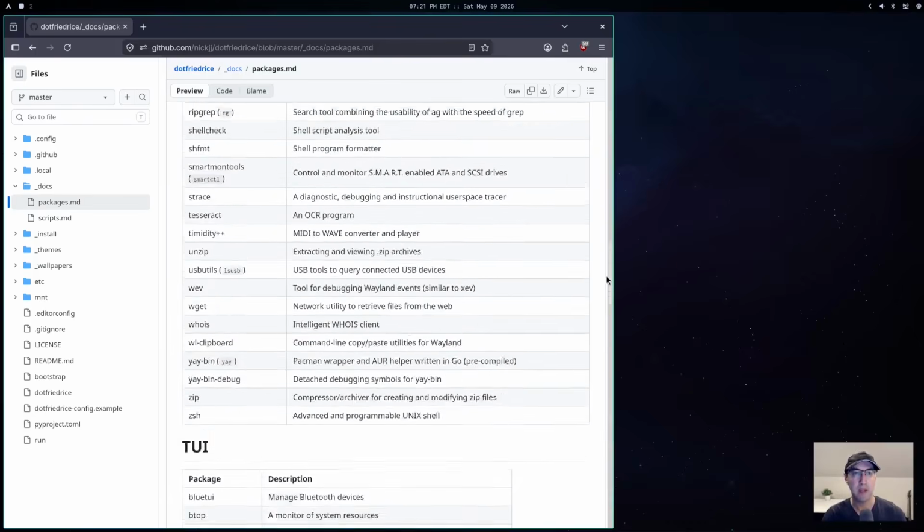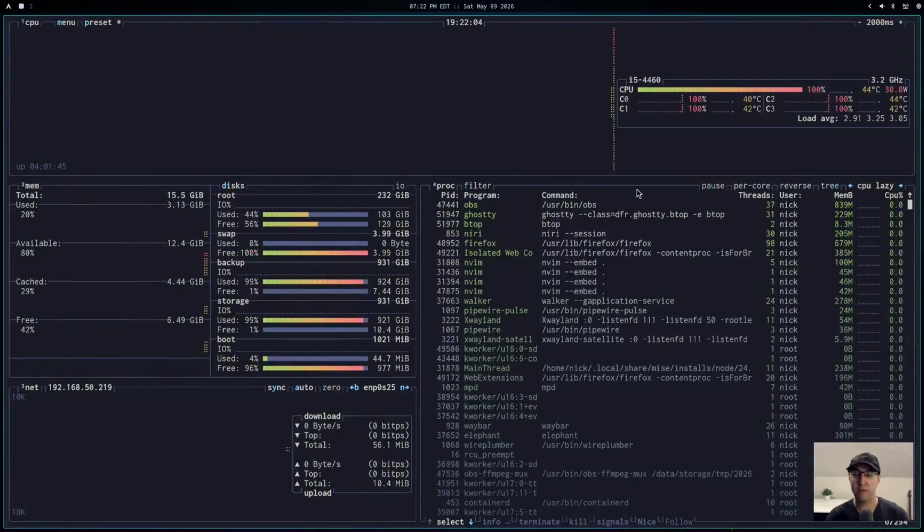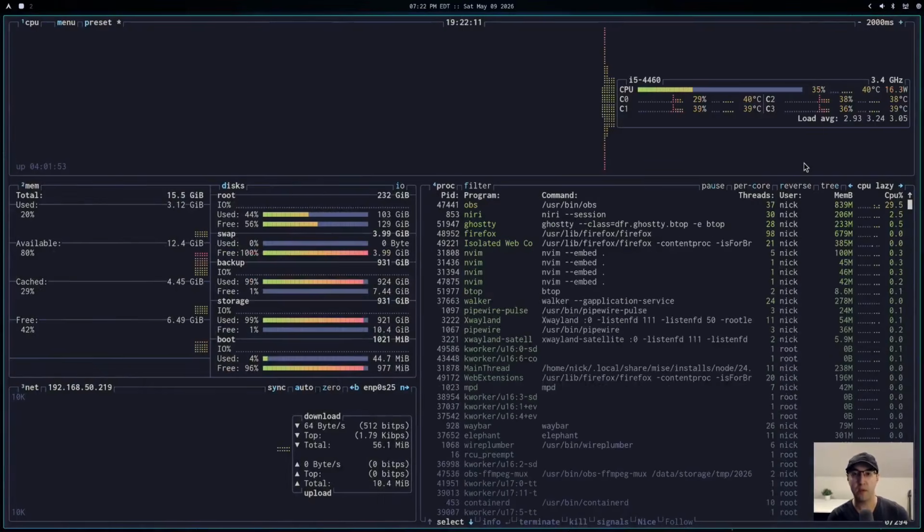But then also going back up to some of the things here, like different TUIs, like we have Blue TUI, this is for Bluetooth devices here. Then we have BTOP, which we just saw before for doing system monitoring. And again, it's such a nice tool here. I can actually right click this one and bring it up, maybe go full screen here. But what's really cool about this one is you can just play around, sort things in different ways here, and then just learn a little bit more about your system.